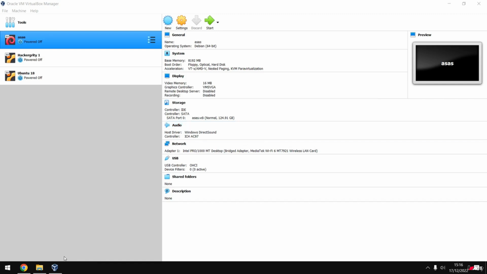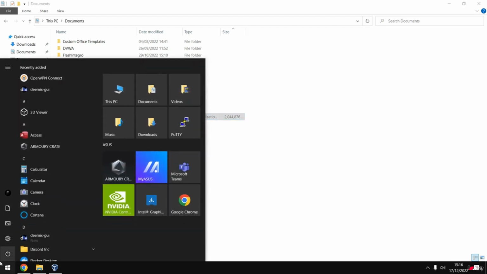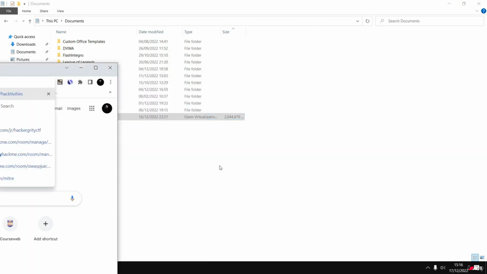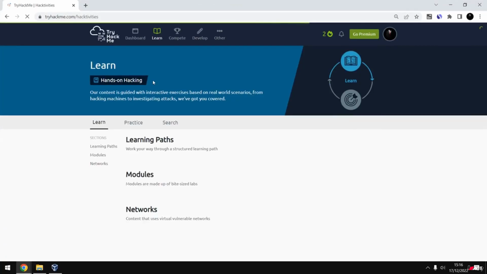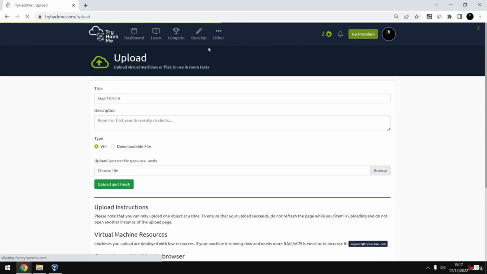Alright, so now the Hackergritty has completely exported, and you can see over here that the VM is in the format of OVA, and this is about 2 GB, and this is how the file would look if you have exported the server. So what I'm going to do is move on to Chrome, then go to TryHackMe. Then I'm going to go to Develop, then Upload.